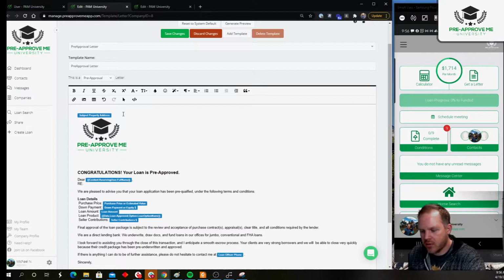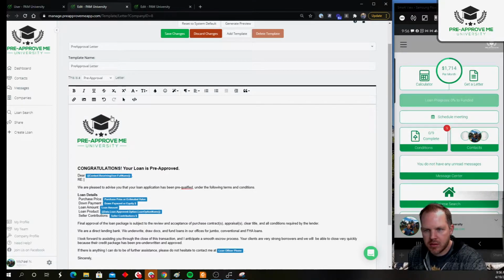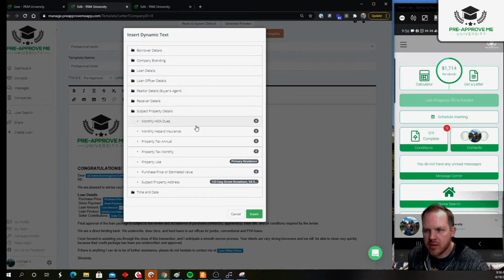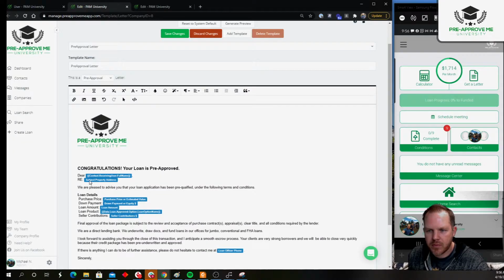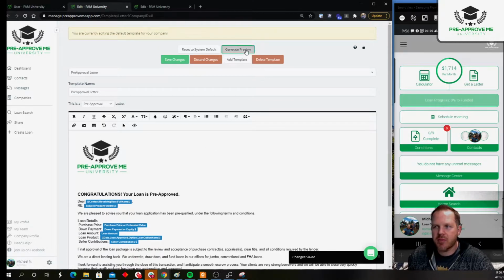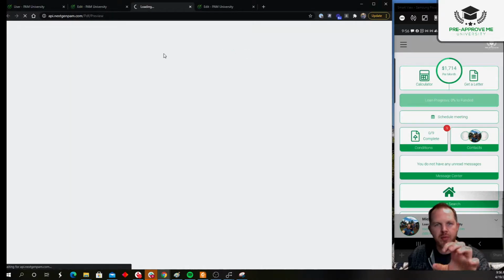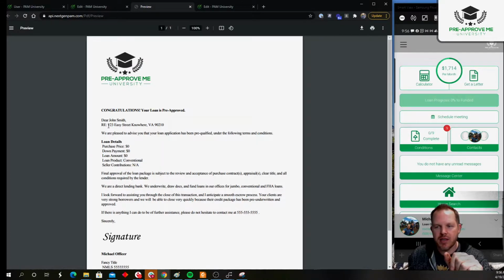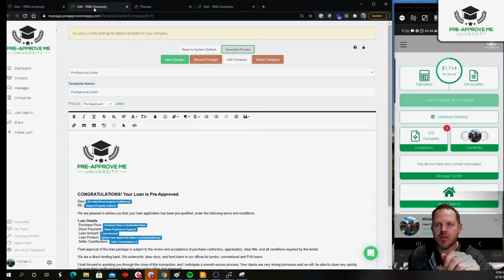Uh-oh, I inserted that in the wrong spot. Do that again. Here it is. Click save. Now I've got this subject property address in my pre-approval letter. So that's step one. You can see right here, there's the subject property address. That's where it's going to appear.